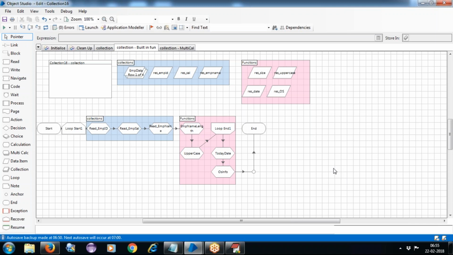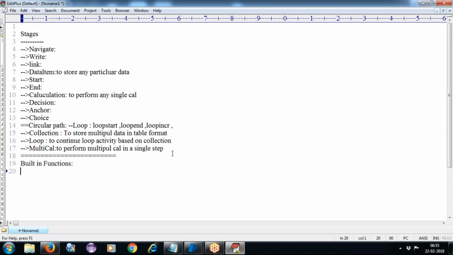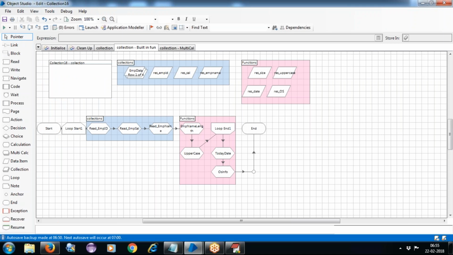Whenever you are working with Blue Prism, the block is considered one more stage. It helps you differentiate a group of stages. This is how you can design in an effective manner here.